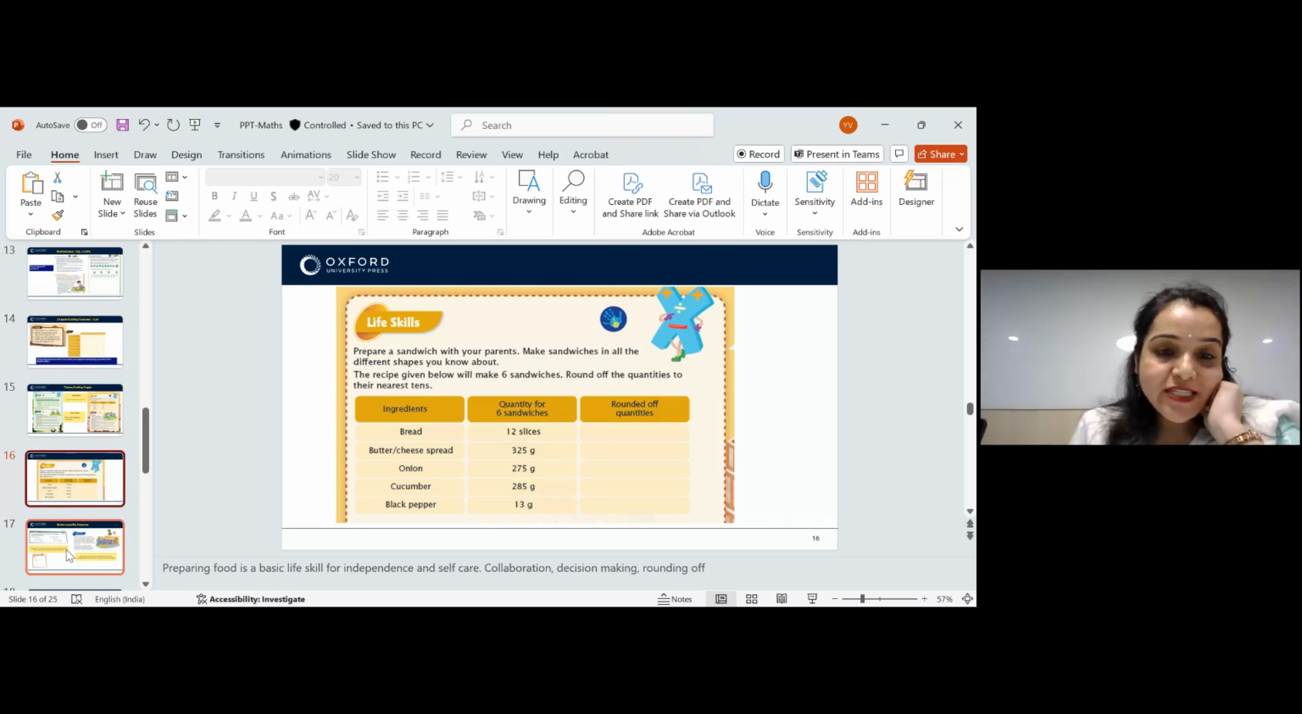So this activity is: prepare a sandwich with your parents. Make sandwiches in all the different shapes you know about. The recipe given below will make 6 sandwiches. Round off the quantities to their nearest tens. So, if you would answer in the chat box, what life skills do you think the child is going to learn?